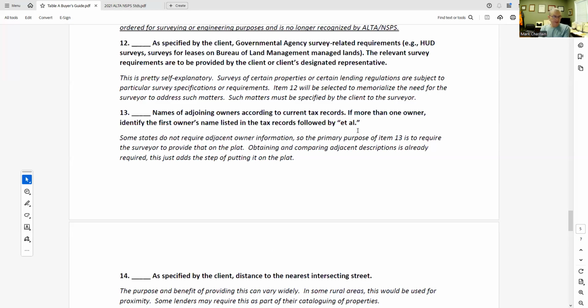So in some states, it's not required to list this. ALTA standards require that we obtain the descriptions and information of all the adjacent owners for our boundary analysis and to ensure that there are no gores or overlaps or that such are depicted. So it's already a requirement, in most states, Georgia and most states that I practice in, it's already required. So 13 is not necessary.